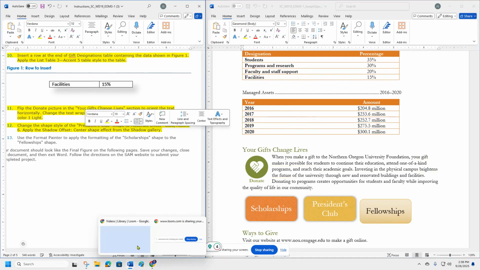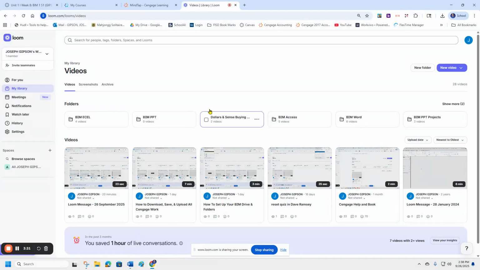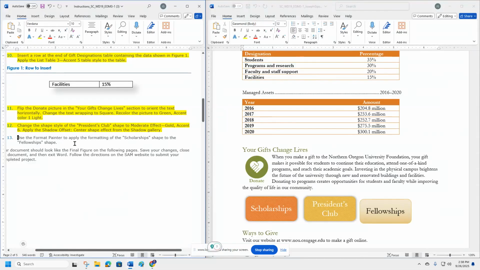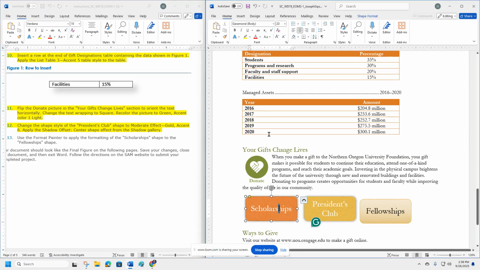All right. How much time do we have here? We got just about 30 seconds left. All right. Use the Format Painter to apply formatting scholarships to the shape of the fellowship. So we want this one and this one to be the same. So we need to come over here. We need to click Painter and then come over here. Oh, messed it up. Try it again. Painter. Done. And now that one looks just like that one.